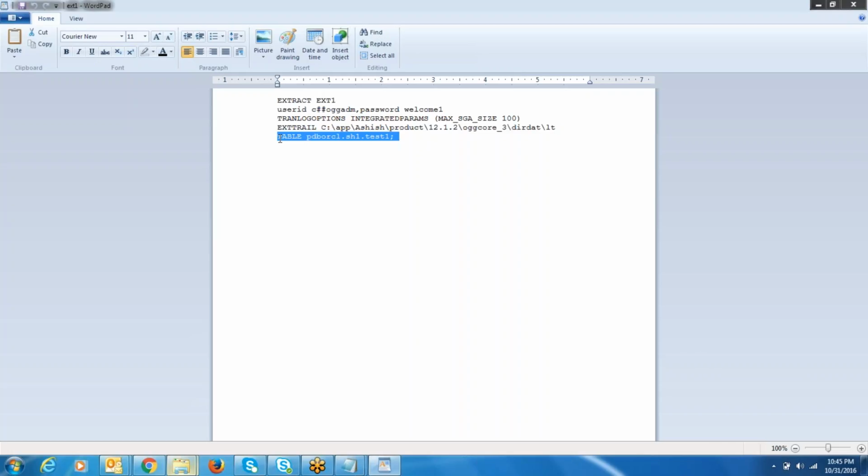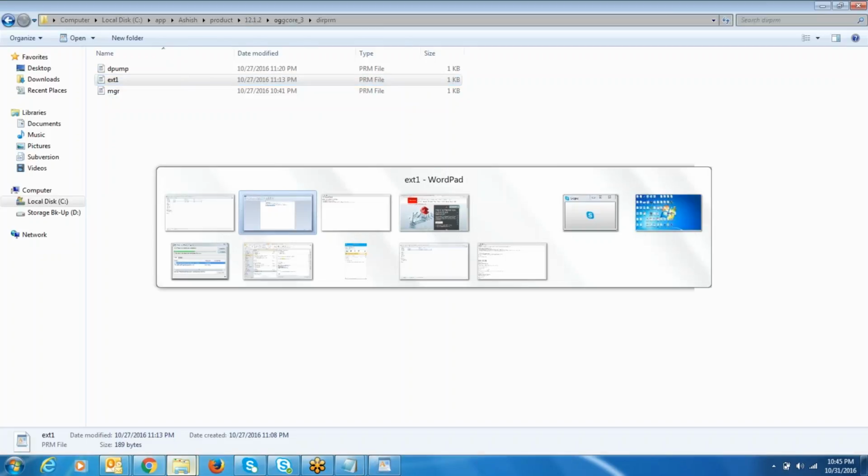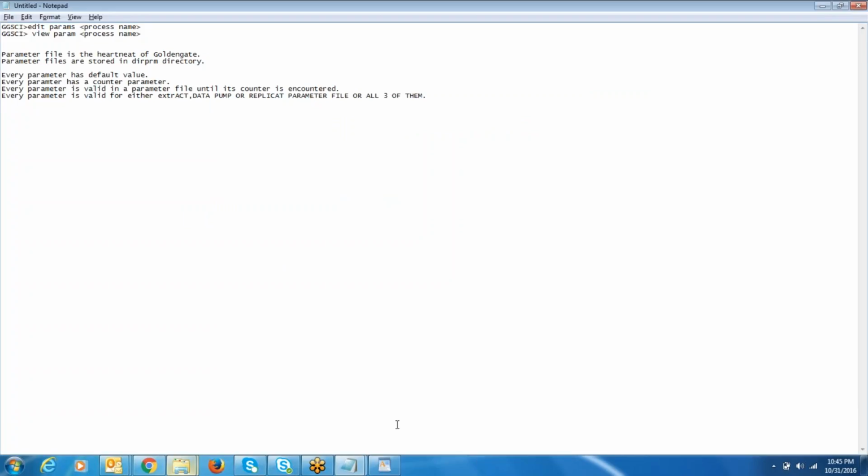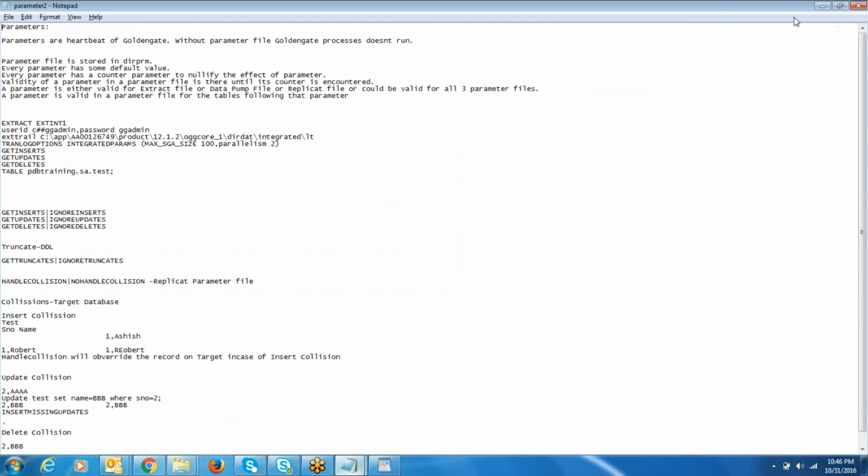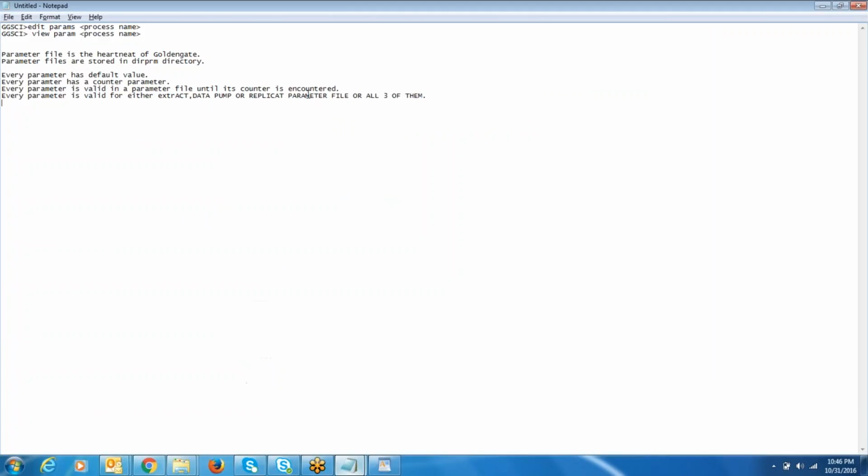It comes under filtering events. Data filtration we are going to discuss later on. But this question is more about the parameters. How do parameters work in GoldenGate? Also, a parameter is valid for tables following the parameter. Now we'll understand what all these mean.